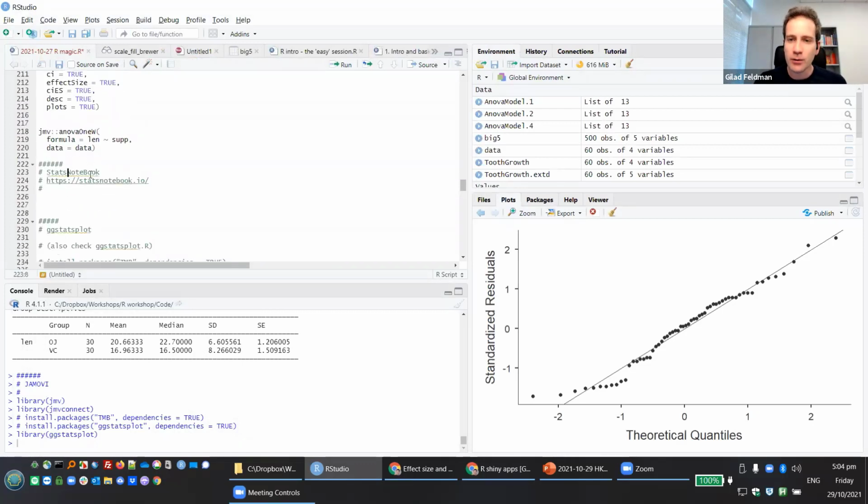Yeah. One more thing I wanted to show you, just to show you that there's even more than this. Also a new tool, it's in beta, it's called Statsnotebook. Let me show you. You can download this to your PC.